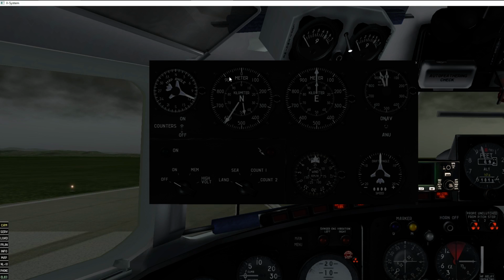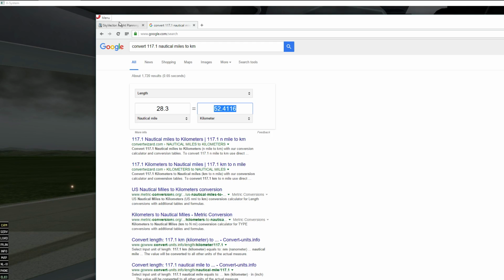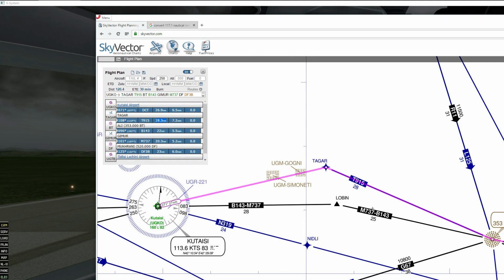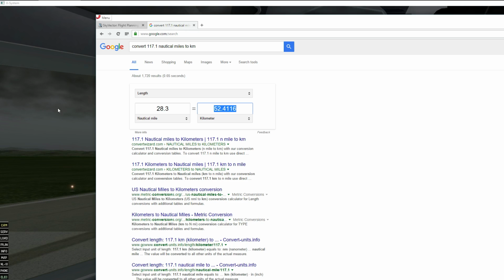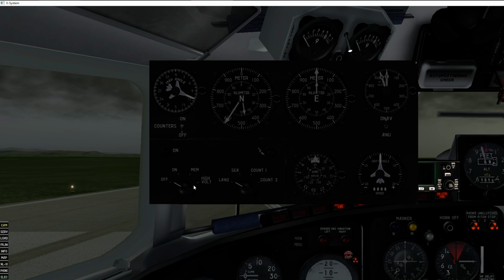Now this isn't going to be our final value. We're actually going to modify this to set ourselves up for the turn we're going to be taking here at Ali. But I'm not going to worry about that yet. A good navigator would have this all worked out already. I'm not going to try to do that. Instead, I'm going to do it once we get flying. That looks pretty good. 52.4116. Good.